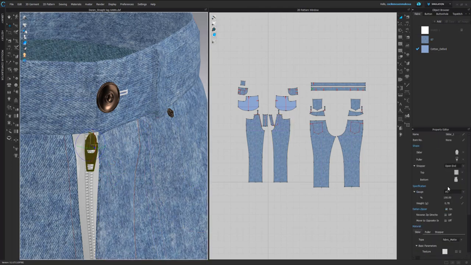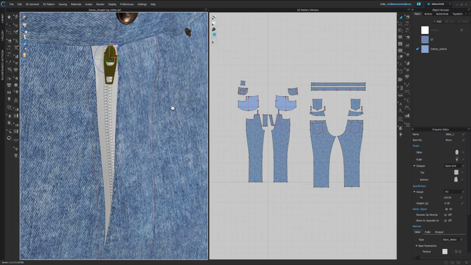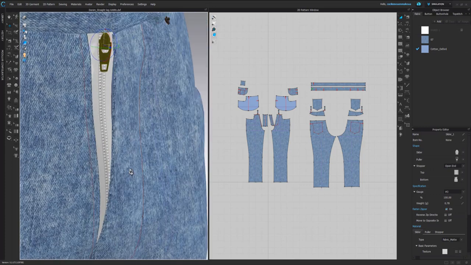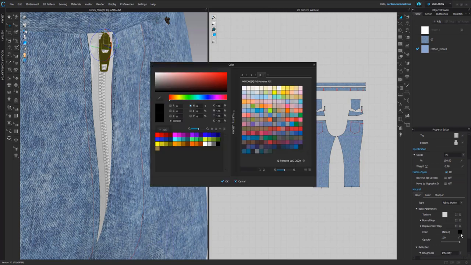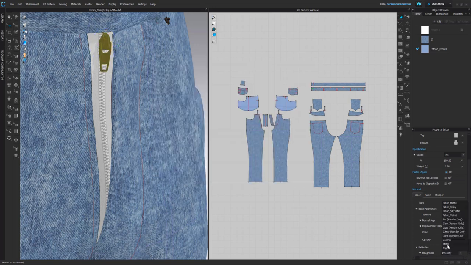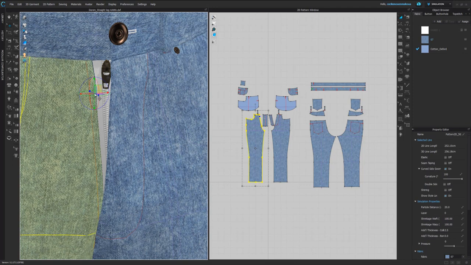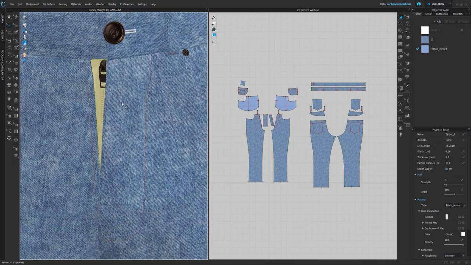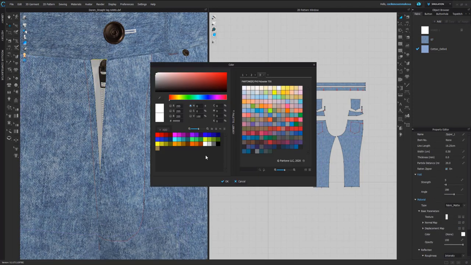And I can change the color. And also I can put a top ending for my top and my bottom as well. And I can change the color to something maybe a little bit lighter so that it's similar to what I had, like that. And change the material type to metal, like this. Yes, and I can also change, of course, the color of my zipper teeth. So something maybe on a darker gray, like that.